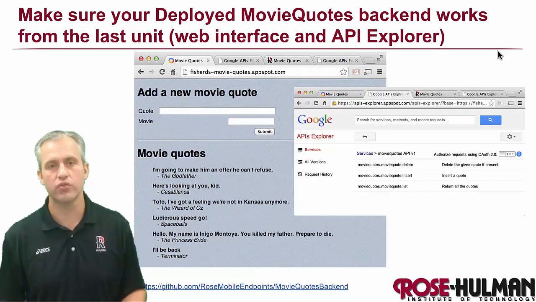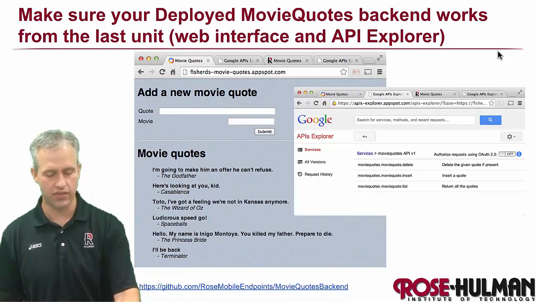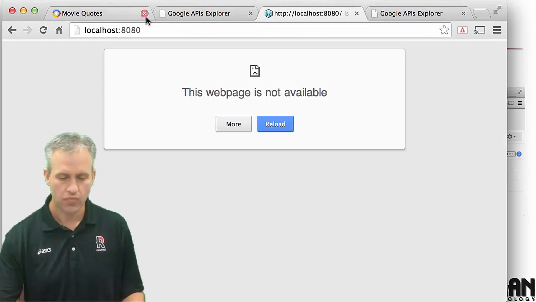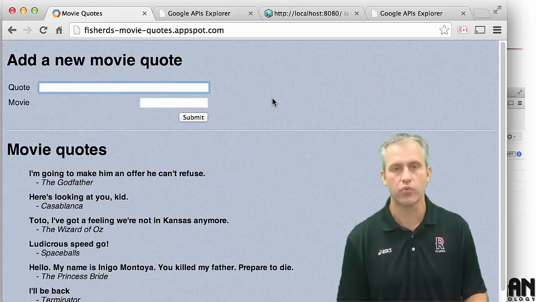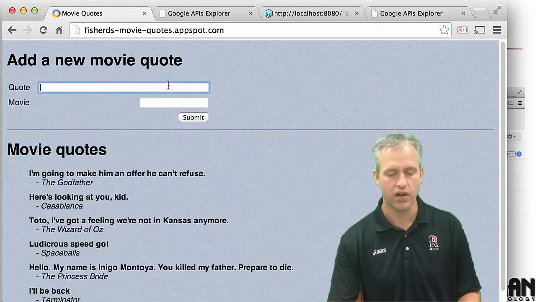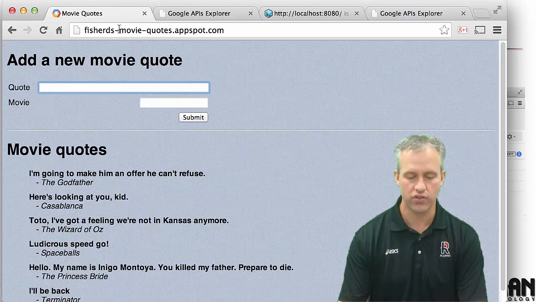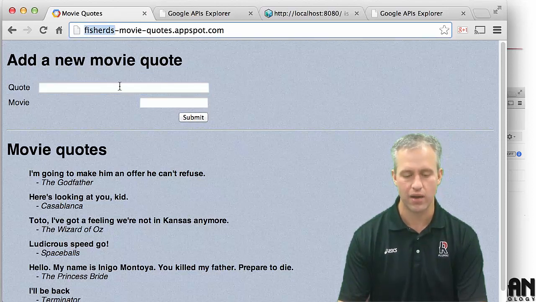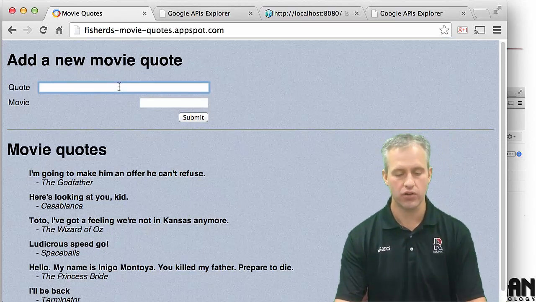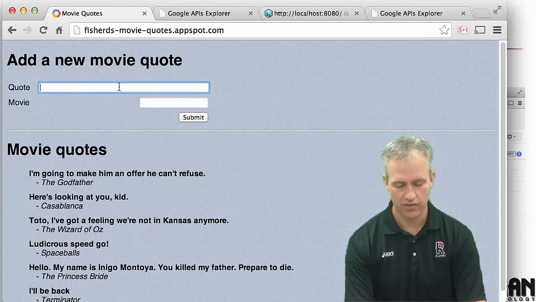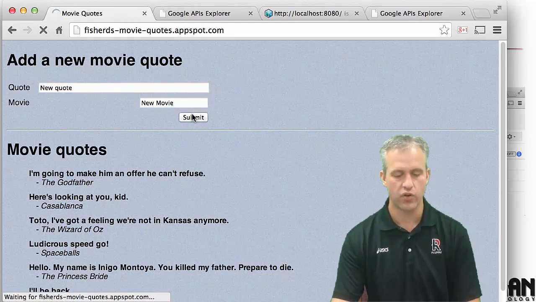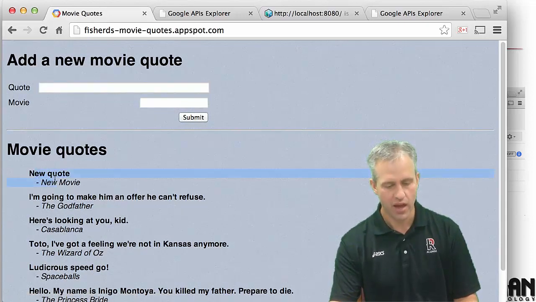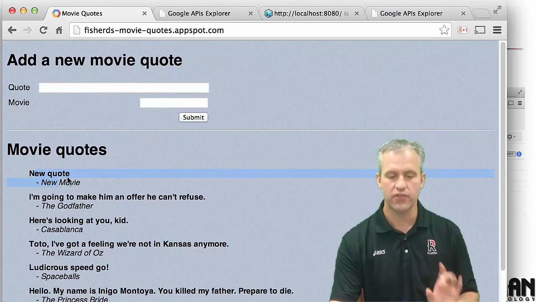The first thing we got to do, though, is make sure you're ready. We got to make sure you've got the things from last time all set up. So you should be able to go to your deployed version first. We'll just check to make sure that it's up and running. This is my deployed version, FisherDS-MovieQuotes.appspot.com. Go ahead and open up a tab and go to your version. Just say new quote, new movie, and when you hit submit, it should show up at the top of your list. That just shows that the web interface is working.